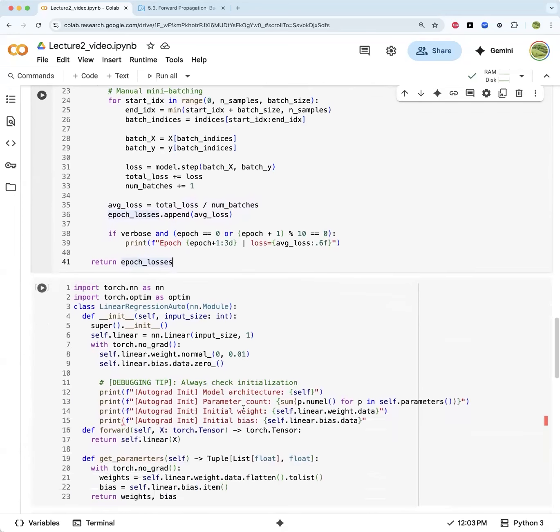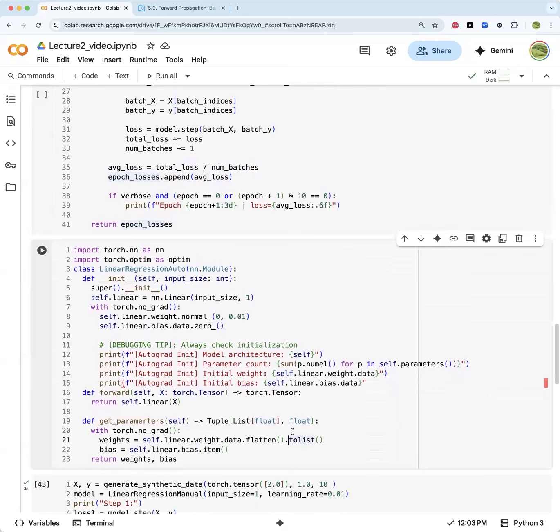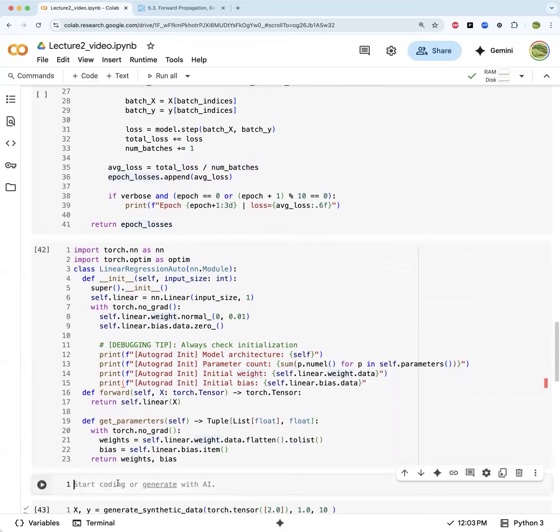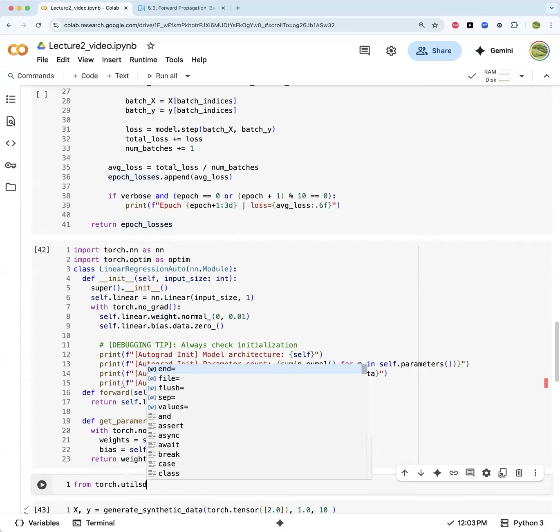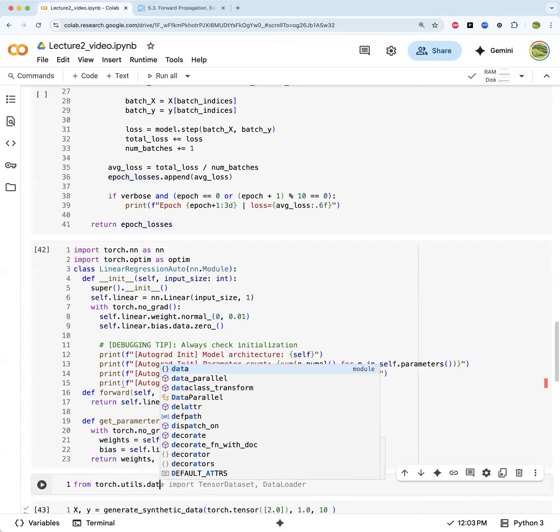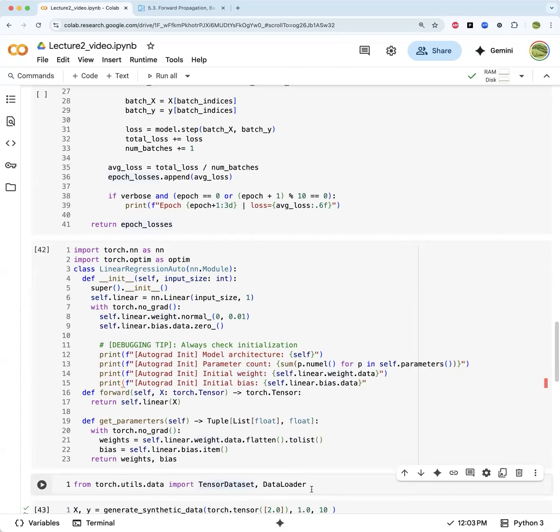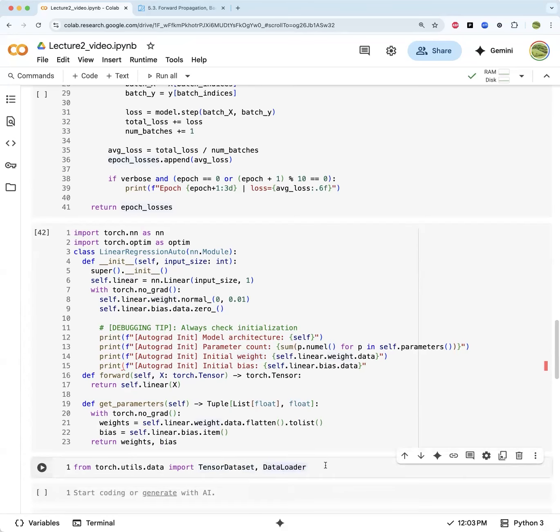Okay. And for the auto version, instead of doing this data loading ourselves, let's use the utilities in PyTorch. The first one is the data loaders in PyTorch. So we have the TensorDataset and DataLoader, where DataLoader handles the batching, shuffling, and also parallel data loading, which is very handy for large datasets.